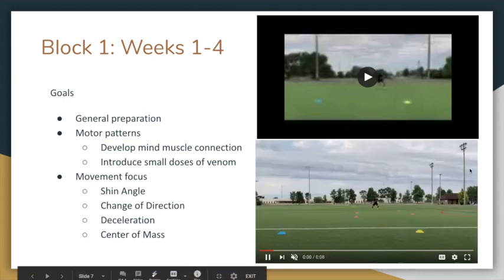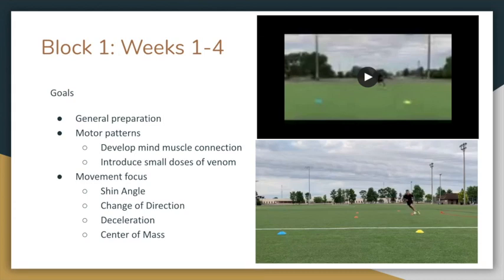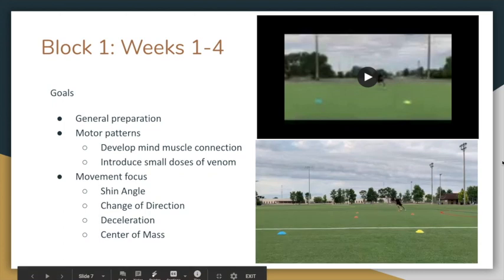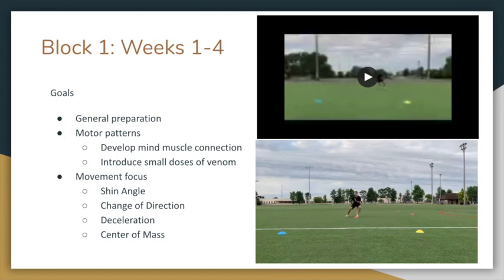So here we're looking, does he anticipate the change of direction? Does he put his body and his shins in a good angle to propel him in a positive running direction? Is he controlling his center of mass? Is he getting low and being able to accelerate from cone to cone?